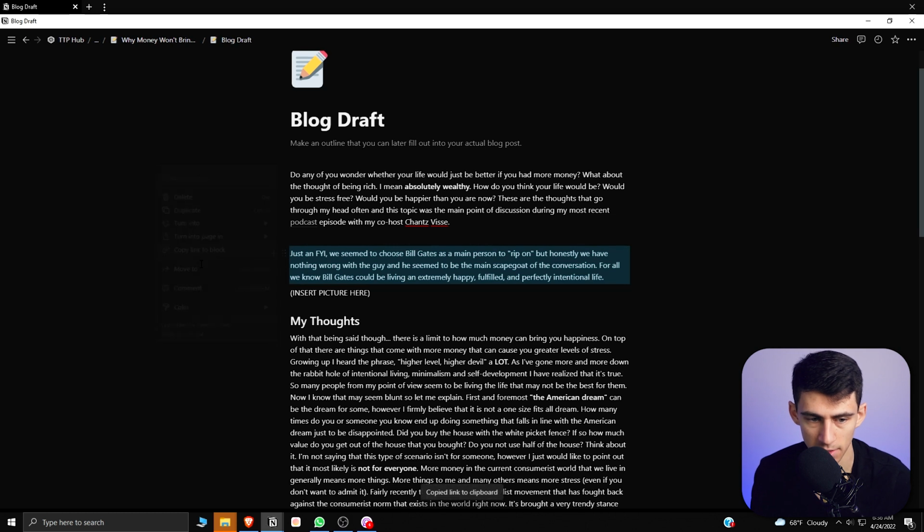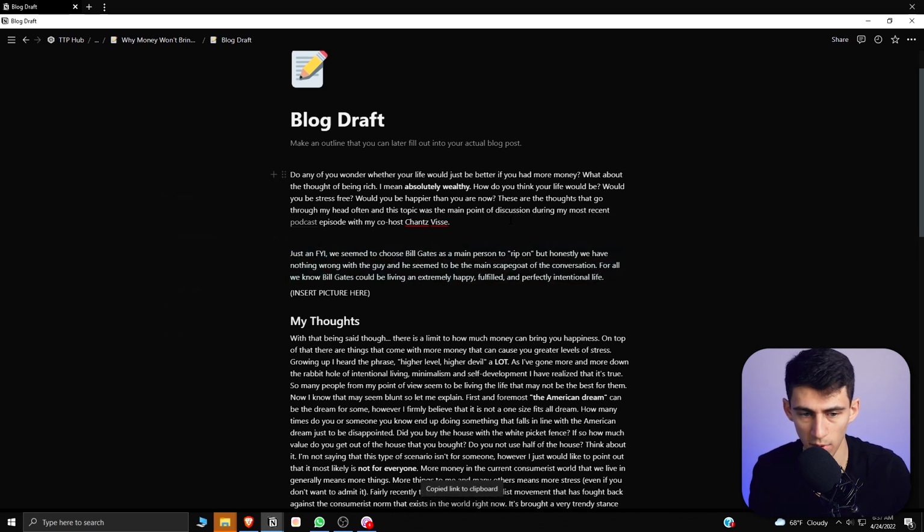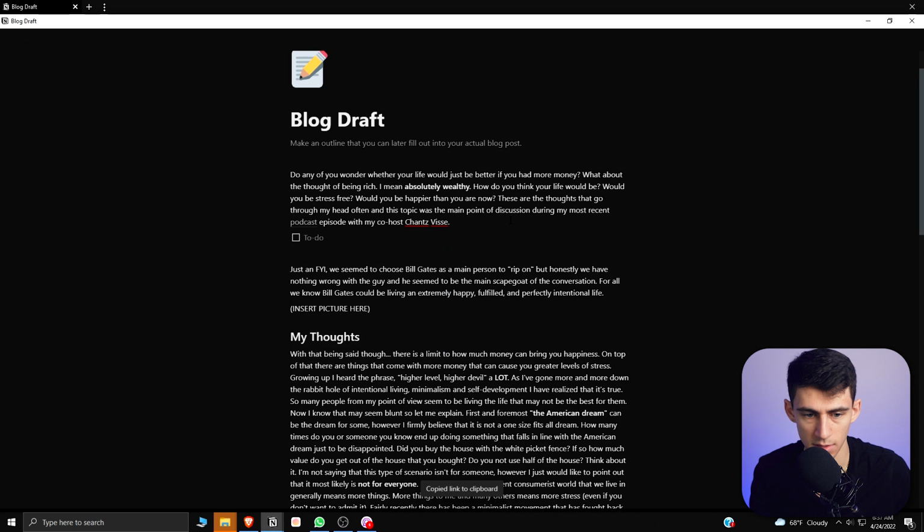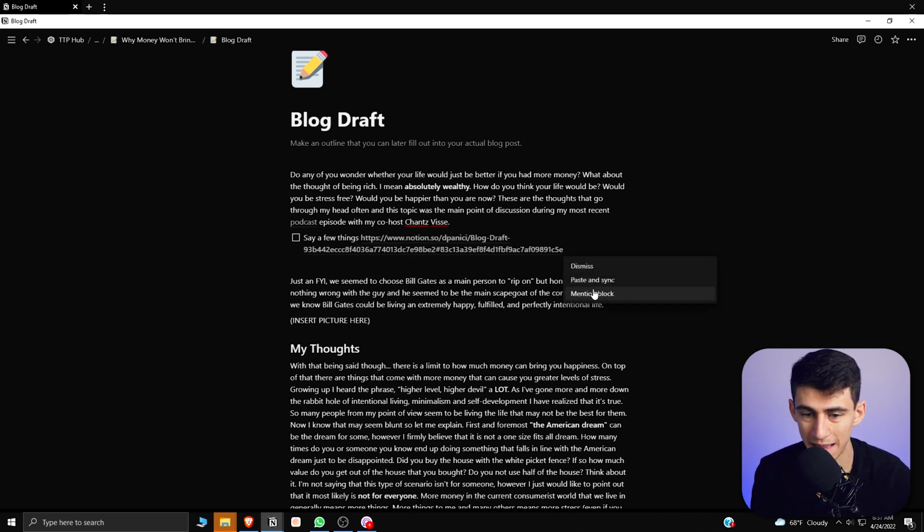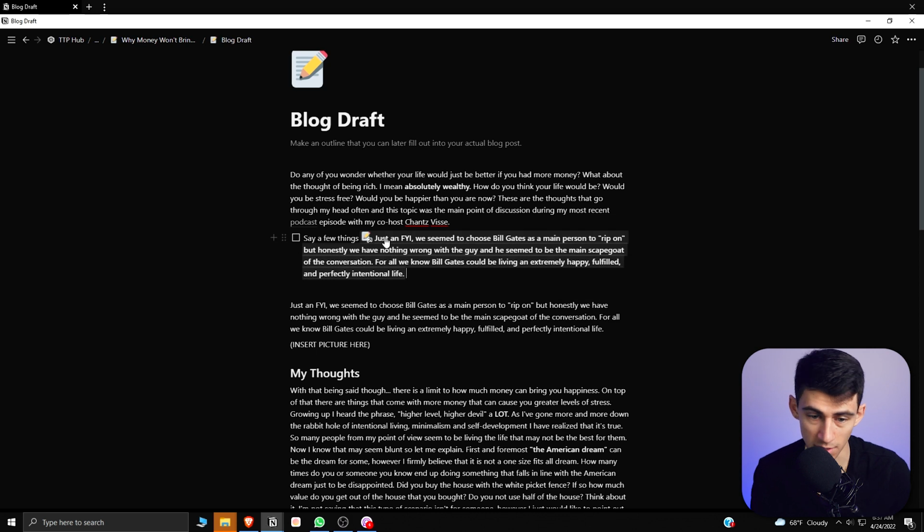Now, something interesting that can be done with blocks now is if you take any block here, you can actually copy the link to a block, and then if for whatever reason you wanted to say a few things and then paste that, you can actually do a mention of blocks now. Unlike other situations, you could mention pages, you could not mention blocks before, but now when I click on this, it showcases where it's at.